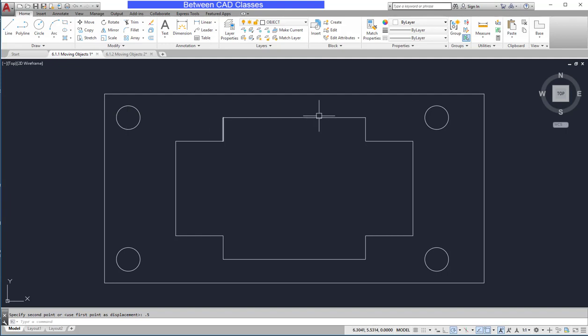This time, however, I'm going to select the objects first. When you select the objects with no command active, you'll see the grips. I'm now going to select my Move command, and I basically saved myself a keystroke. I no longer have to press Enter to tell AutoCAD I'm done selecting objects, because AutoCAD assumes I selected all the objects I wanted before I hit the Move command. So I'm ready to specify my base point. Then once again, I'll move to the right, 0.5, then Enter.